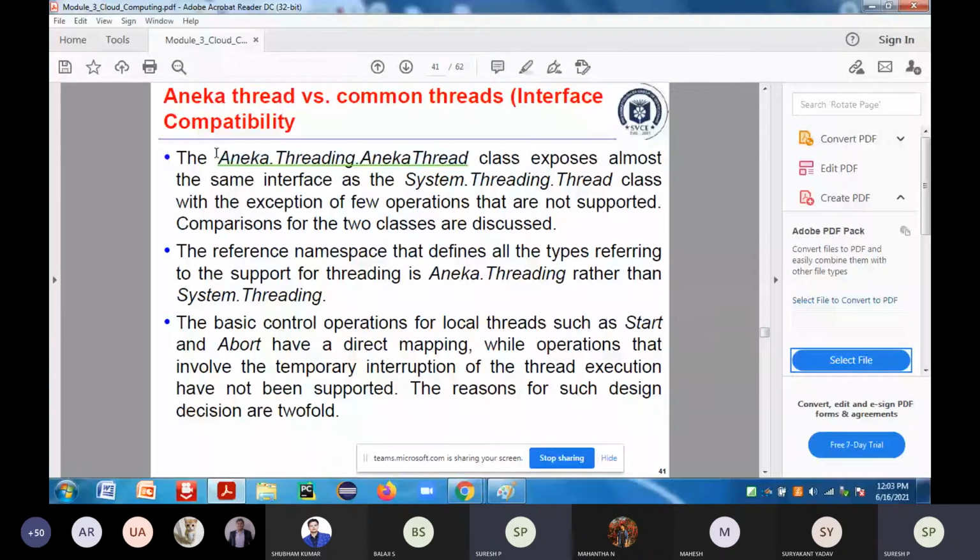Whereas in your normal .NET thread, it makes use of the System.Threading.Thread class. With the exception of a few operations that are not supported, the comparison of the two classes is discussed. Whatever Aneka has been built on is similar to the features of your .NET code. .NET is almost similar to Java. So if you have gone through Java, then you don't have to worry about the code which you see in your textbook with respect to the Java code.